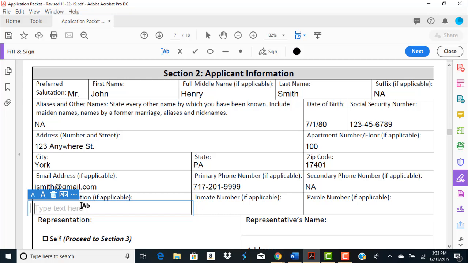Name of institution, so if you were incarcerated, you would put the information there. For someone who is probably filing for a commutation of prison sentence, but for this example, this doesn't apply, so we would just simply put NA. Inmate number, NA. Parole number, NA.